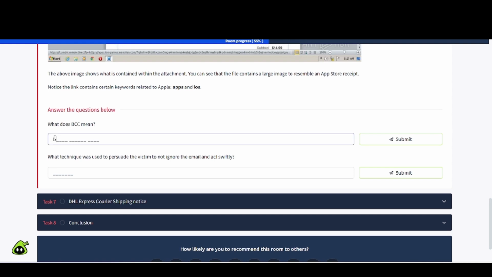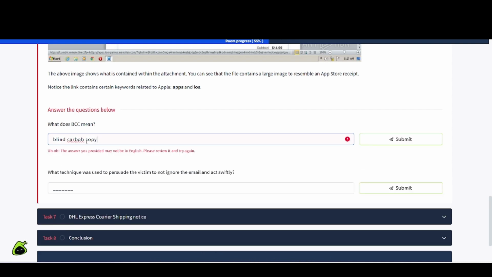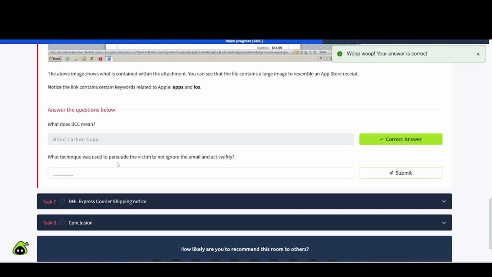We already know that's going to be blind carbon copy. Okay. Next one, if I can spell carbon correctly, that'll be helpful. What technique was used to persuade the victim to not ignore the email explicitly? That was the urgency, right?